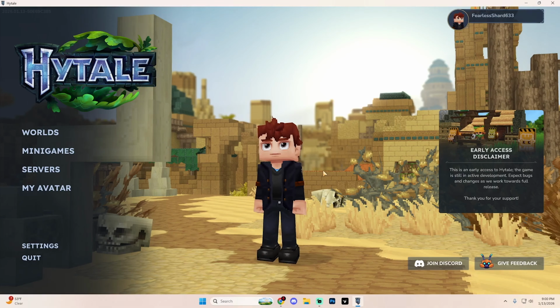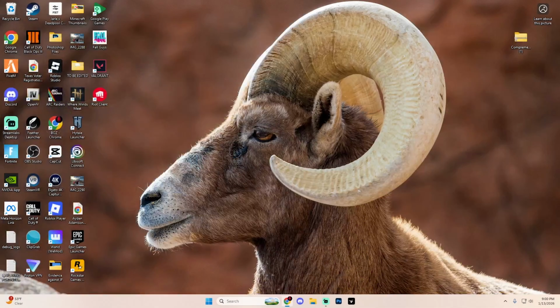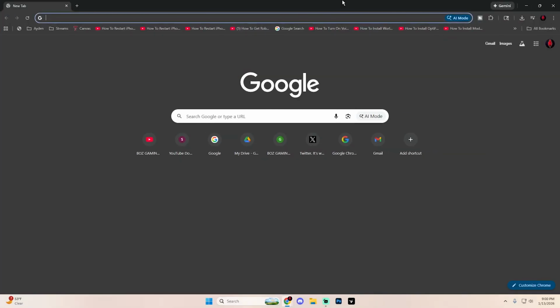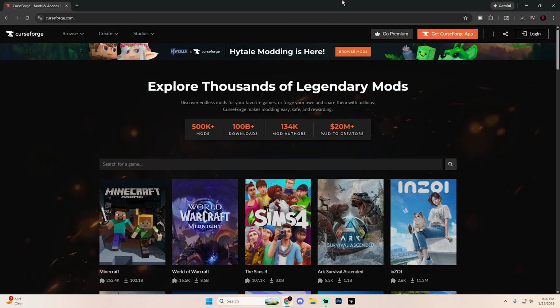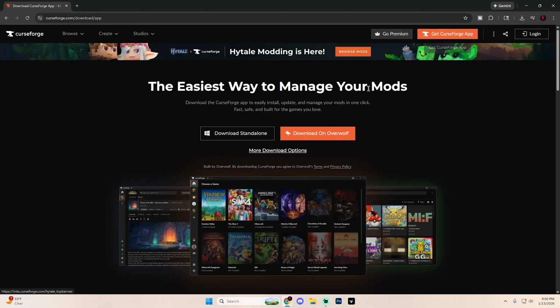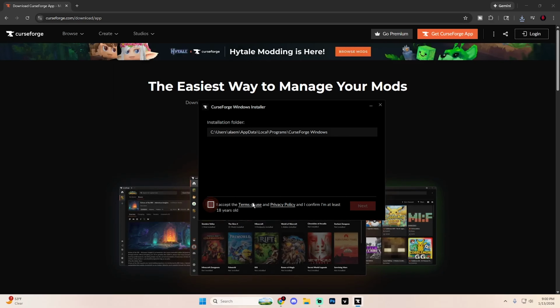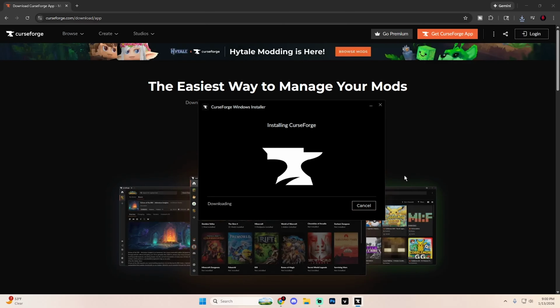First things first, if you have Hytale open, go ahead and close out of it and open up a web browser of your choice. What we're going to do is use CurseForge. So type in curseforge.com, hit enter, and then select these little three dots up at the very top, and then select download, or just select get CurseForge app and hit download standalone and wait for the installer to download. Once it does finish downloading, select the installer and wait for it to load.